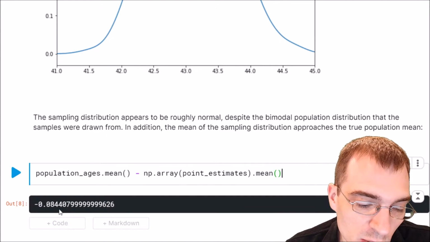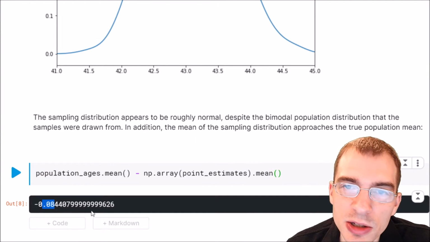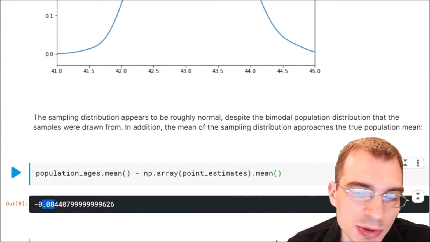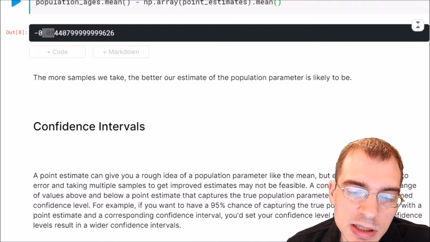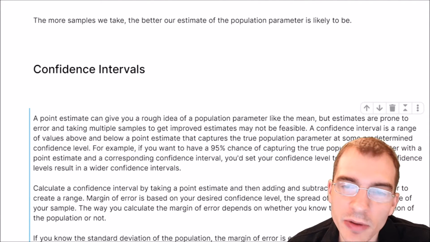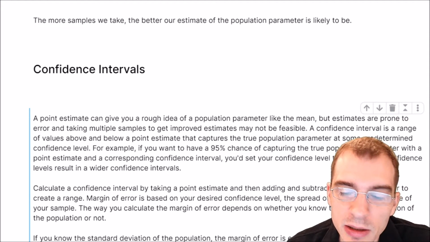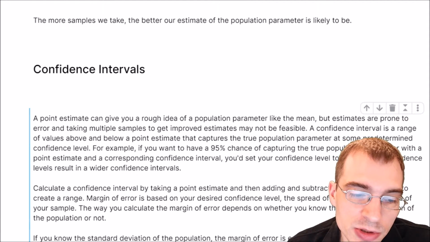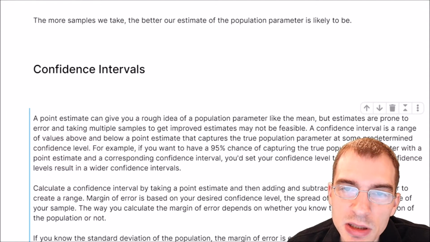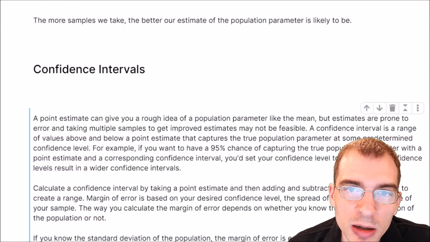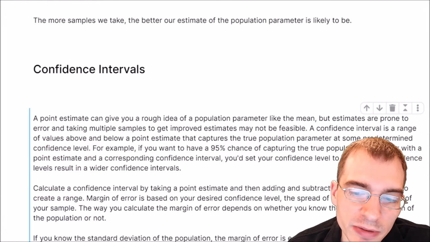So we can see that now with 200 different samples, we are only off by 0.8 years if we average all those samples together. Now, point estimates can give you a rough idea of a population parameter like the mean, but estimates are prone to error, and taking multiple samples to get improved estimates may not be feasible. It might be hard to take 200 different surveys of 500 people.